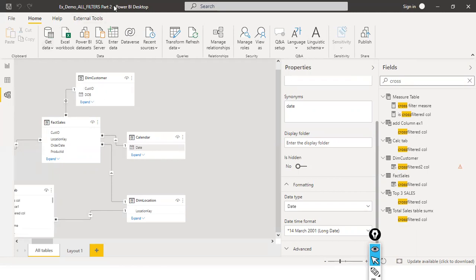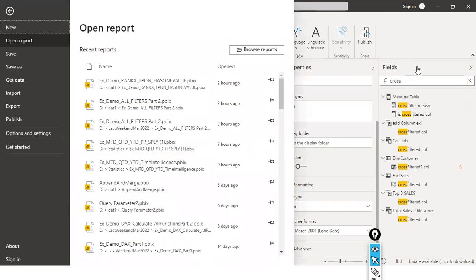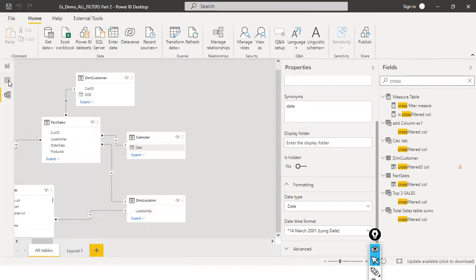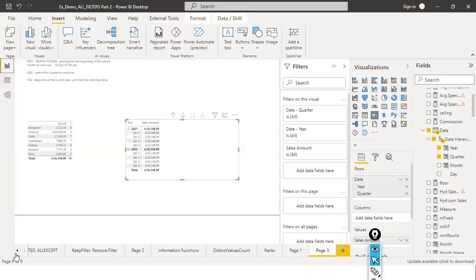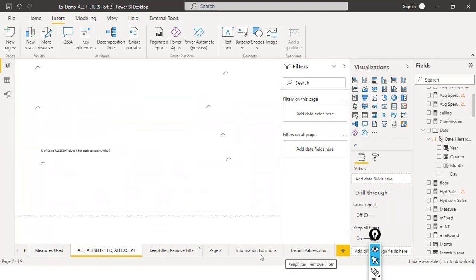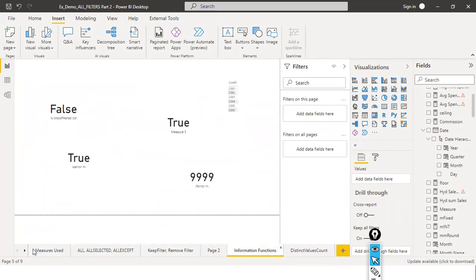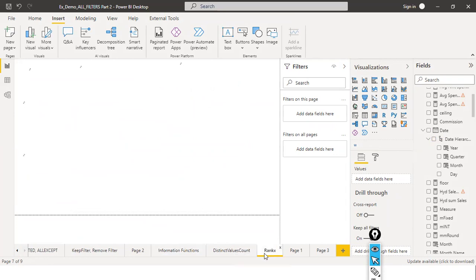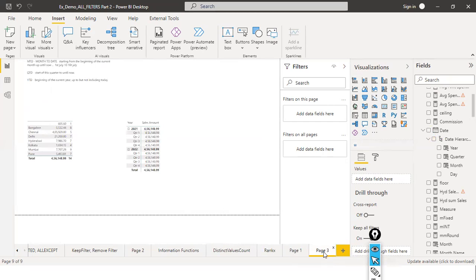So I will share this file with you all. Make sure that you use this file to practice whatever I taught so far. Look here, in these measures I used, I put the comments also here. What are the measures that I used here? ALL, ALLSELECTED, ALLEXCEPT, information functions. And we have something called DISTINCT and VALUES and RANKX. The difference between DISTINCT and VALUES also we will discuss next weekend. All the pending items, we will finish off next upcoming Saturday, and then we'll continue with Microsoft SQL Server.